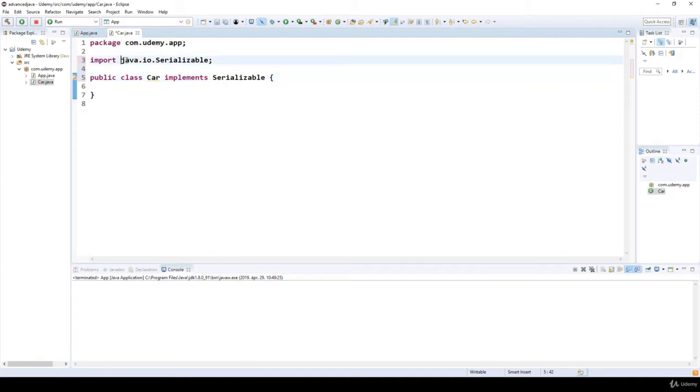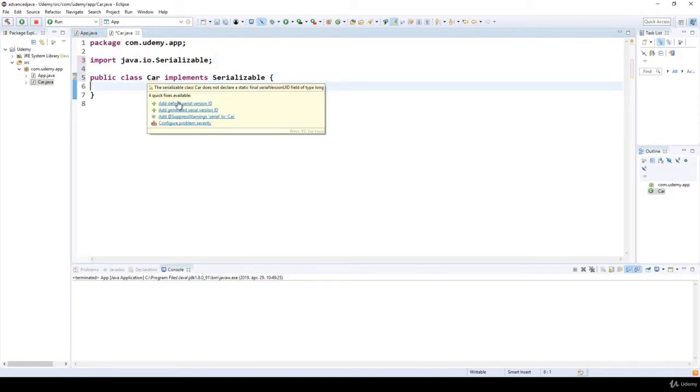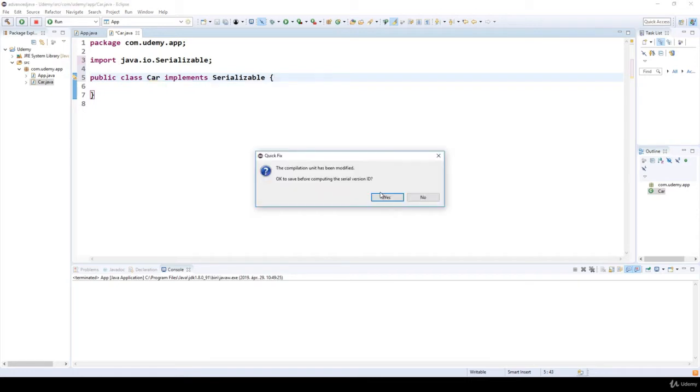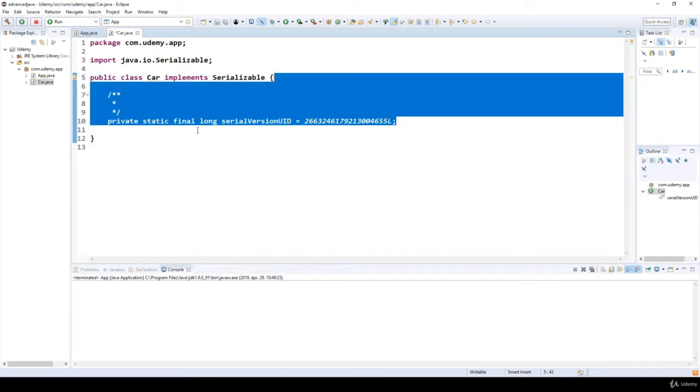So as you can see, java.io.Serializable, and first of all, we are able to add default serial version ID. As you can see, you can generate serial version ID, or you can use the default serial version ID. In this case, we are going to generate the serial version ID, and of course we have to save it.